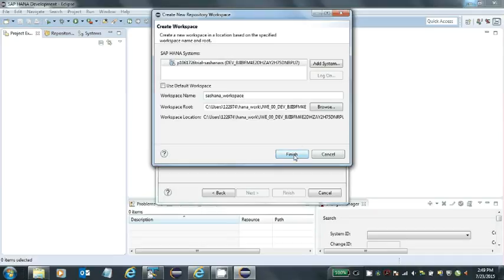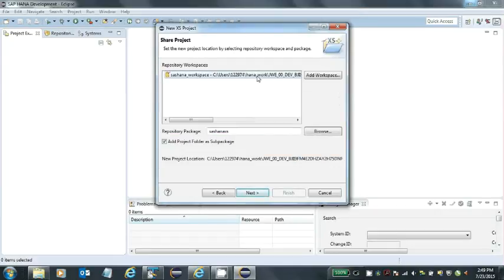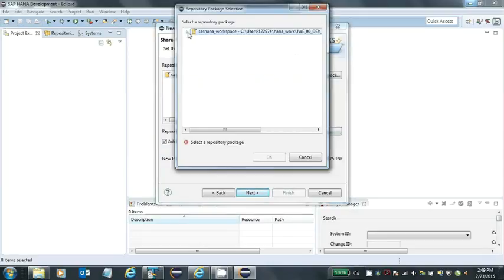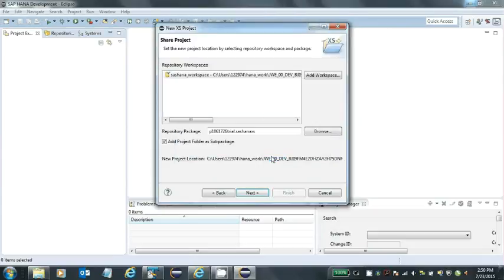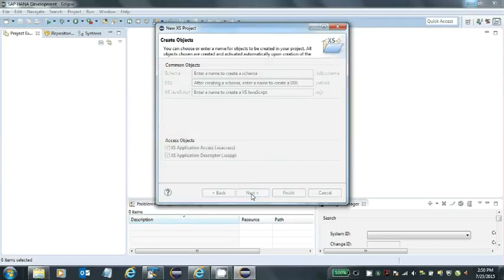Now you can see that your project is stored in the SAP HANA repository. Select the package which you created and say OK. Okay, click on Finish, which will complete the XS project creation.